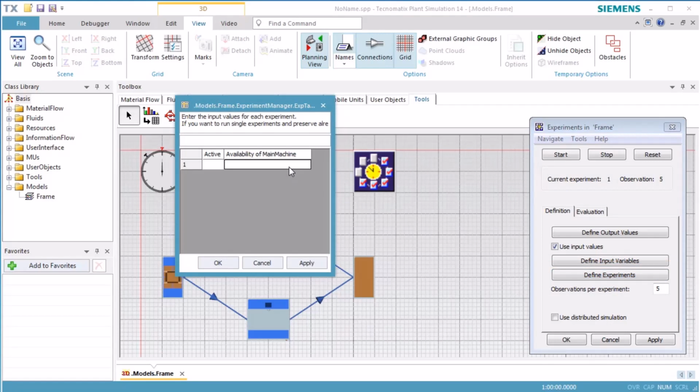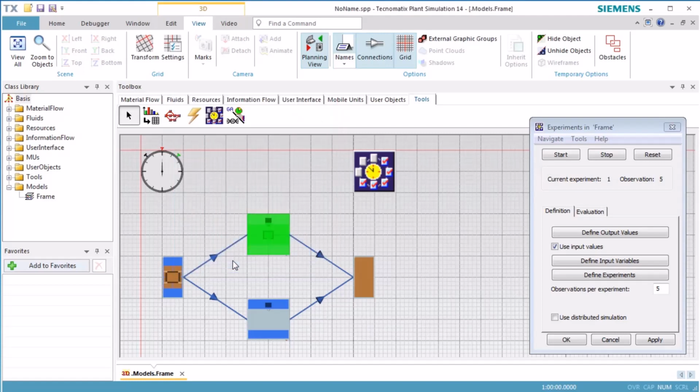In the table Exp table, which opens, we enter the values 85, 90, and 95 for the percentages of the availability, each in a line of its own in the column. We then click Apply. The first column will be filled with value true, denoting that this parameter will be used for an experiment. Click OK. This configures a new experiment study consisting of three experiments. Each experiment has five simulation runs, or observations.